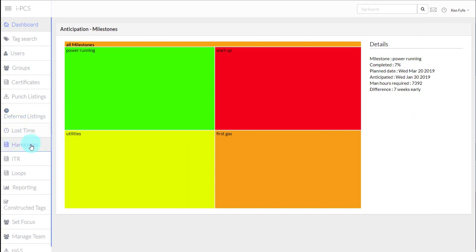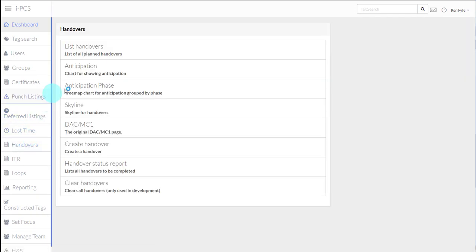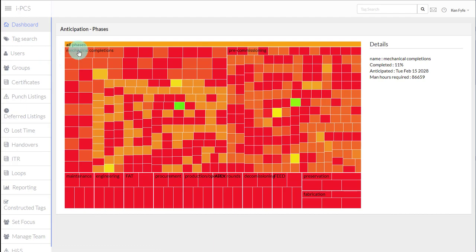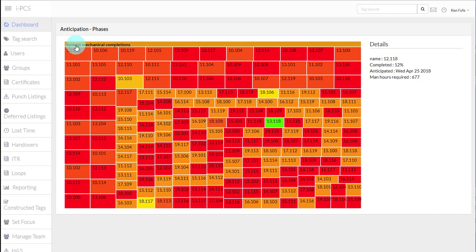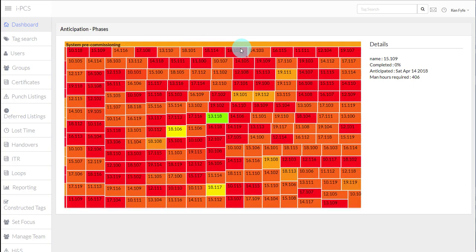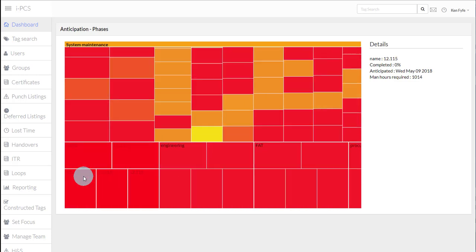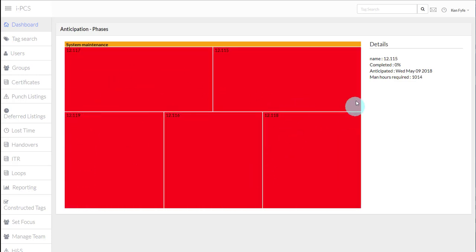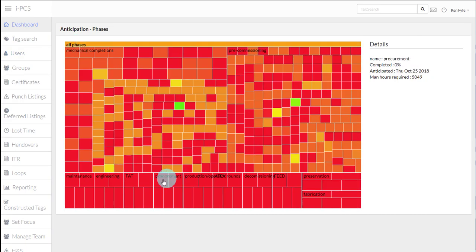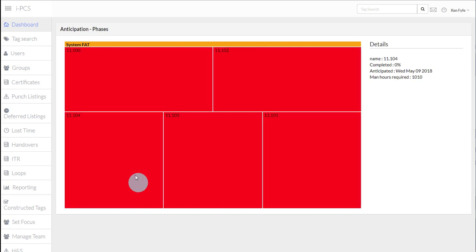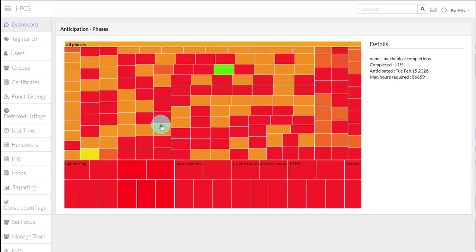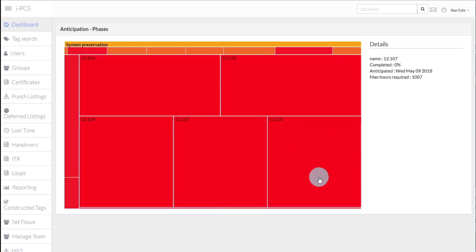Not only that, we go back into the handover area, we can bring that into the anticipation by phase. So it's not just mechanical completion or commissioning and pre-commissioning and construction. All of these anticipation modules work in all of the key areas, or all the key stages and phases across a project. So here we have maintenance activities, and you can see how many man hours and what the projected completions of those happen to be. And again, they're red because we're running behind schedule.